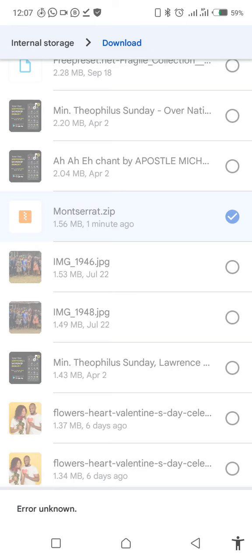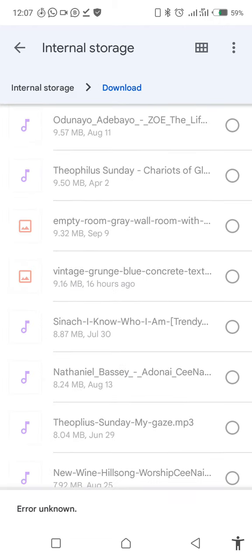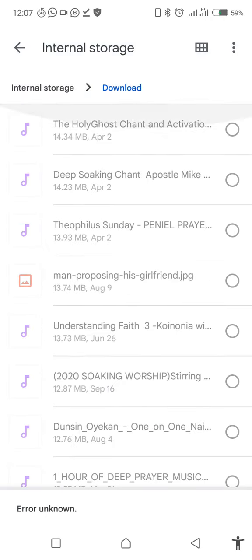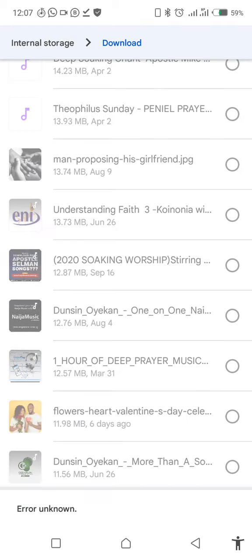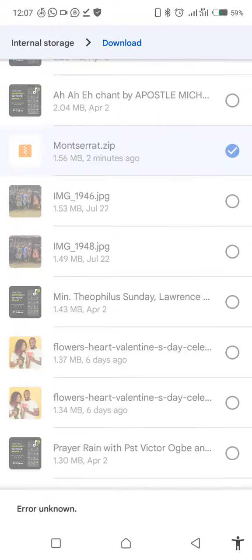So done. Okay, showing unknown error because I've done it before and it's trying to overwrite it. I will show you the font that has been done. Let me backspace. So after you extract, it's going to successfully extract. Once you just click done and delete zip, it's going to delete the original file and extract the font that is needed for us.